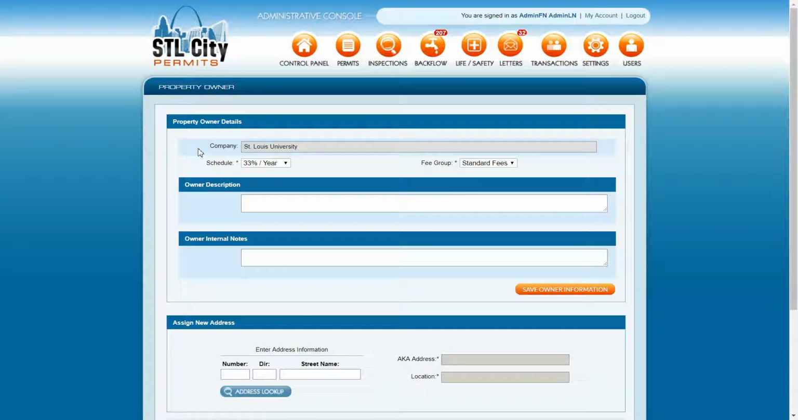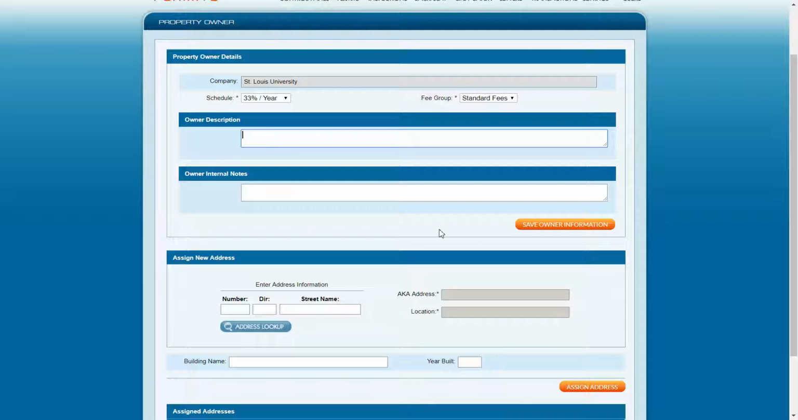And here you'll see the company is established, St. Louis University. That is pulled from when we set up the account. The schedule is 33%, so that's the 130-year program. The fees are standard, and that's how they were established. You can also set up owner description and internal notes. The owners will not see these, so whatever you want to enter here, you can. And just click on the Save Owner Information once you've gotten that set up.